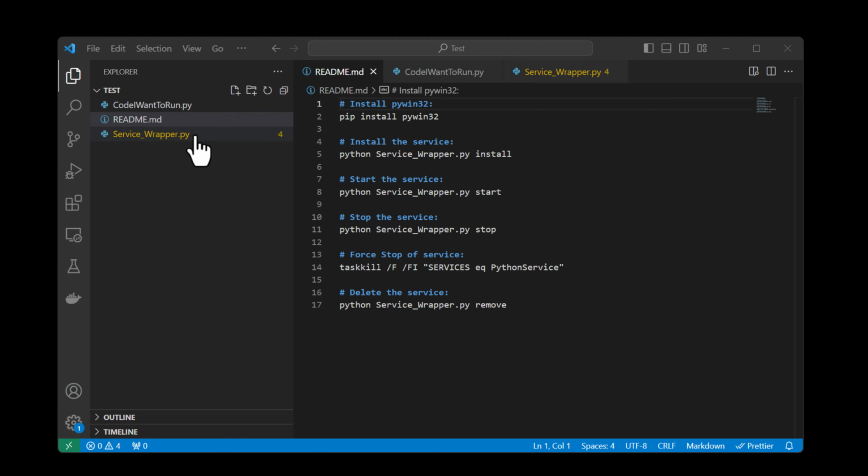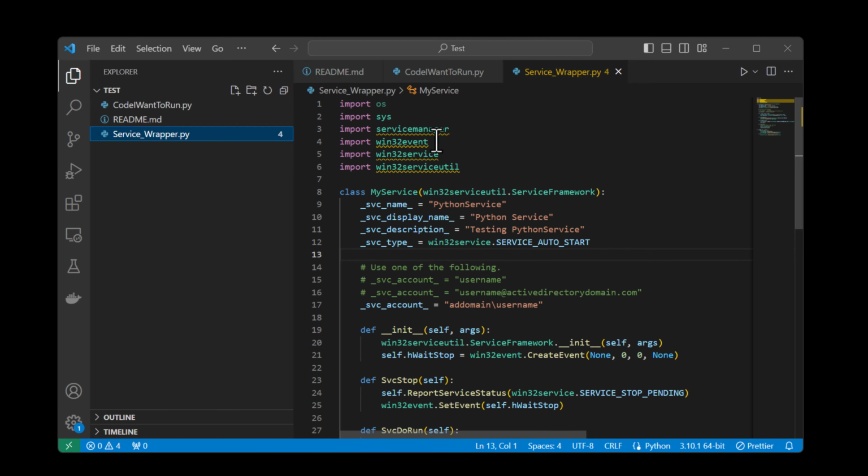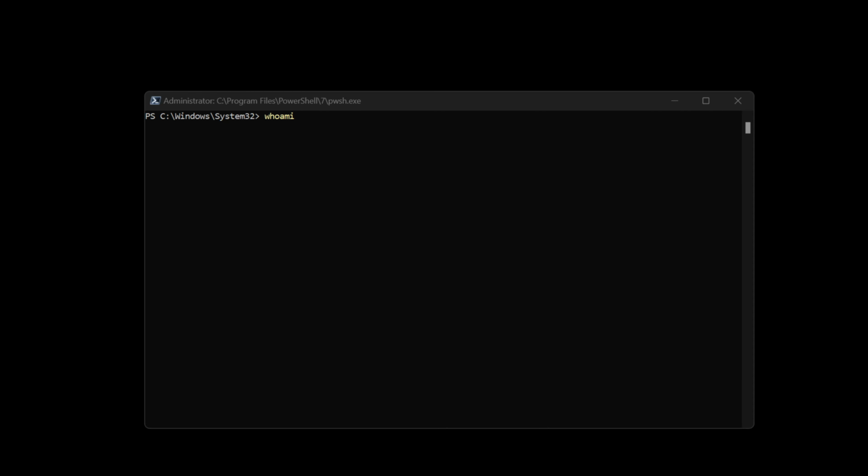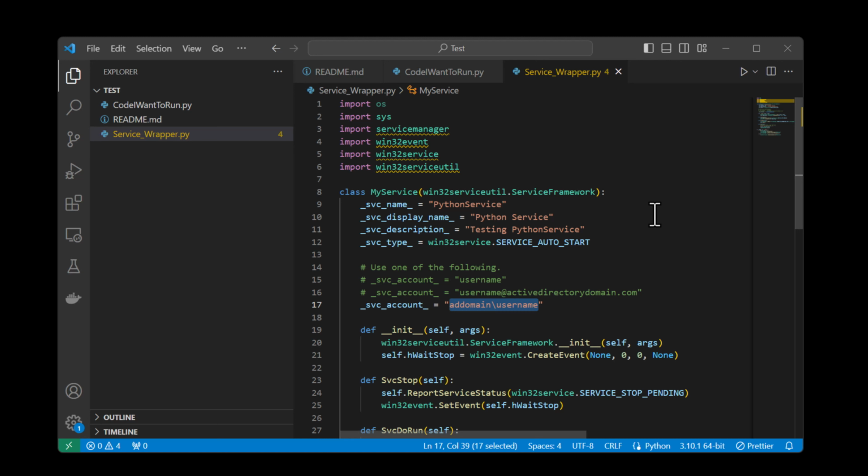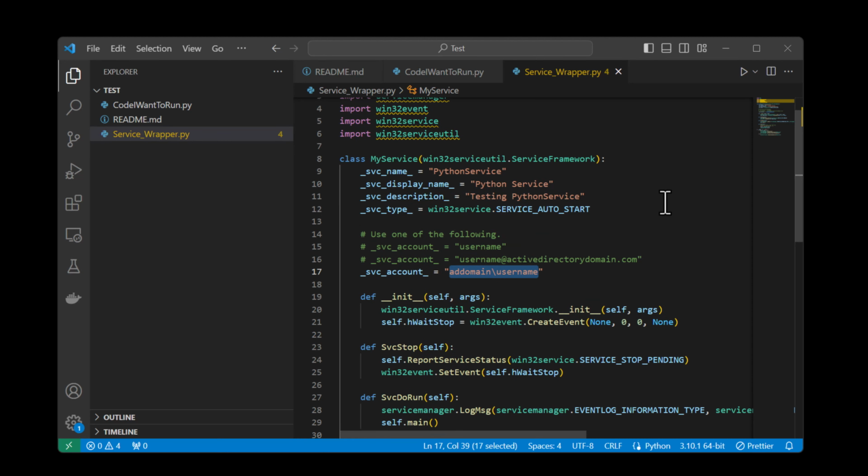First, open up the service wrapper and change the Python service to any name that you want. Also, make sure to change the account to the actual account that you'll be using. If you don't know what this is, then you can type in "whoami" in your terminal. This will give you the name of what to use.